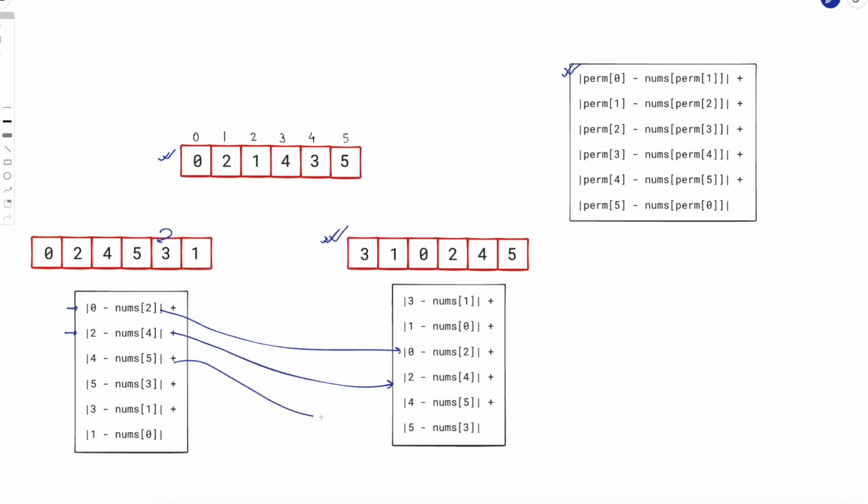And 4 minus nums of 5 also exists here, and 5 minus nums of 3 also exists here, and 3 minus nums of 1 exists here, and 1 minus nums of 0 exists here. And notice the symmetric behavior, like these all are adjacent because the numbers are actually adjacent. So this kind of proves that if the relative ordering is the same, it doesn't matter what the actual first or last element is, or what the indexes of the elements are, the final score would be equal.